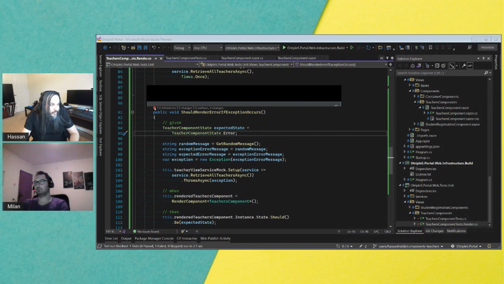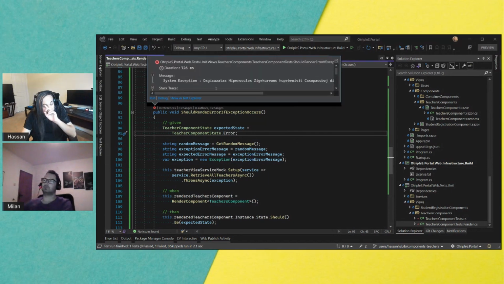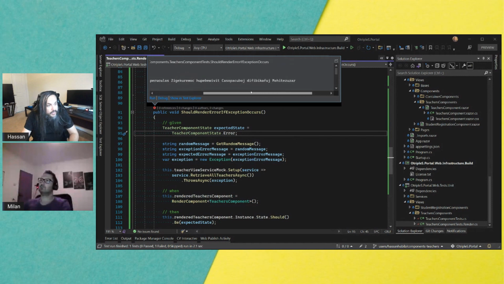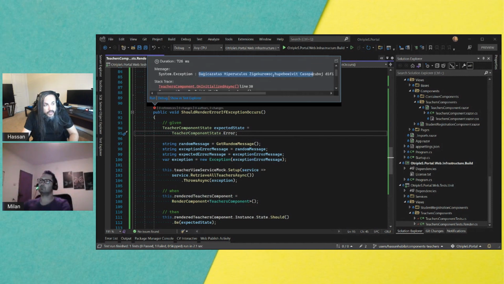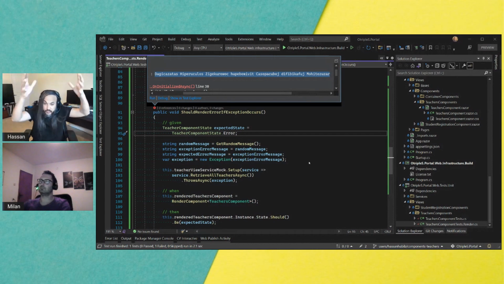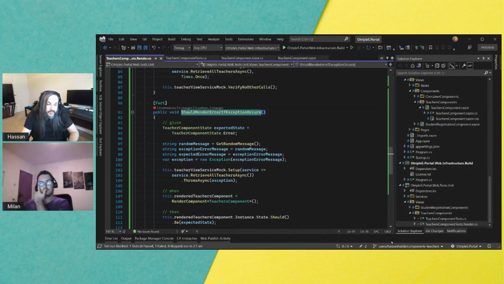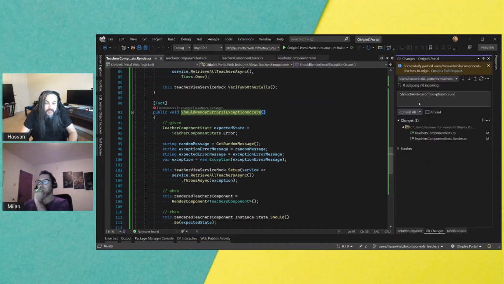There it is. It's basically saying, I expected the system message to happen. It basically threw the exception that we threw out of the service. It didn't even continue because it tried to render the component and the exception happened and we didn't handle it. Here's a failing test, my friend. Have fun. Thank you so much.